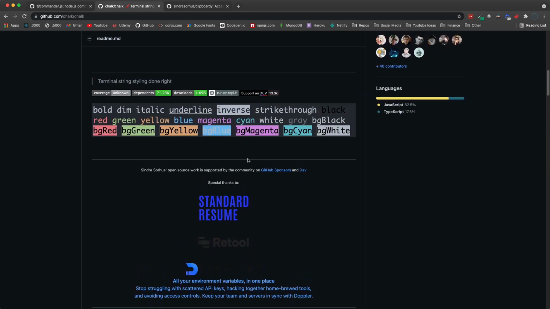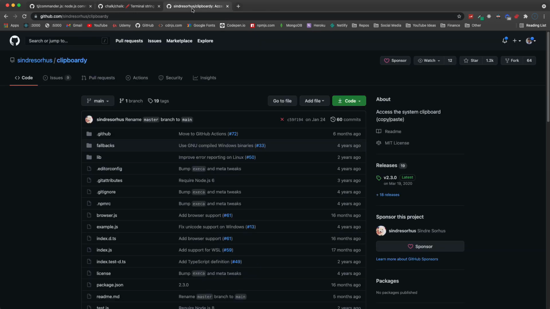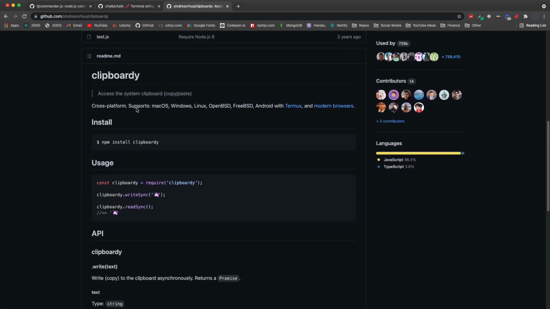Chalk we're going to be using for the colored output. It's similar to the colors package, which I've used in a lot of different courses and tutorials. And then Clipboard we're going to be using to be able to copy the password to our clipboard. All right, and then we'll also use the FS module and the path module to be able to save the password to a file. All right, so that's it. Let's go ahead and jump into it.